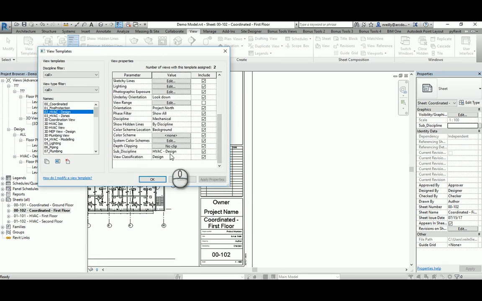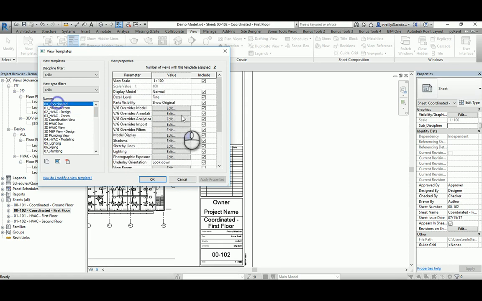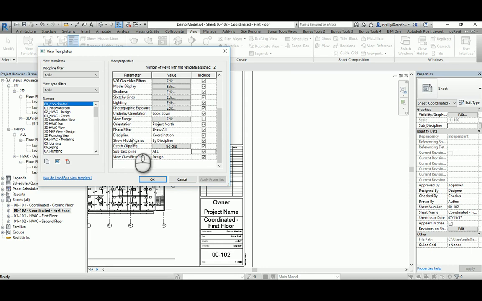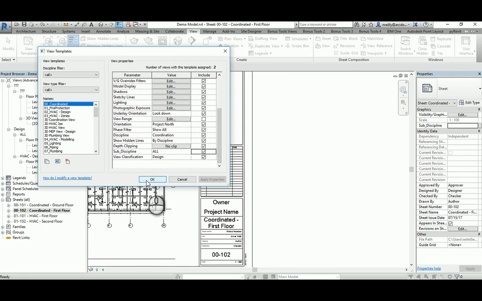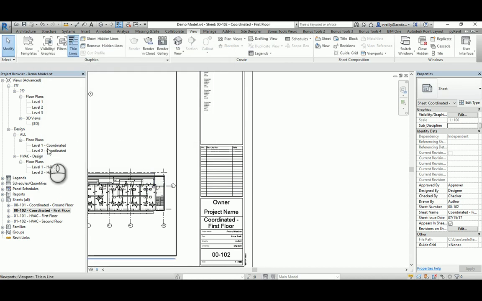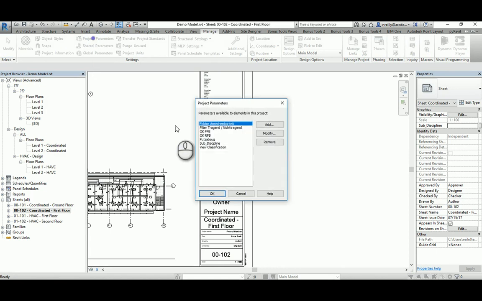I'm going to, oh no, that's the sheet subdiscipline. Let me see now. Subdiscipline, and I'll just go back here and take that back in, because you can see all is all here, so I don't want to be messing with that. So it looks like that subdiscipline is not coming through here, or it's the same parameter. Okay, so it's most likely the same parameter. Here we go, subdiscipline.